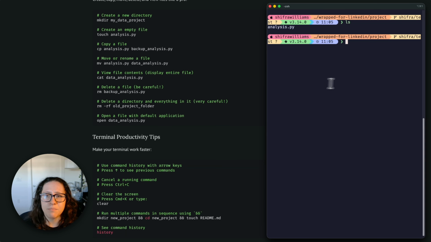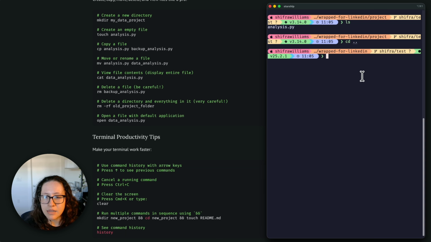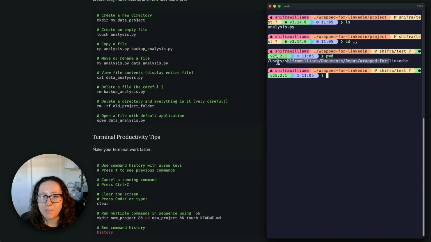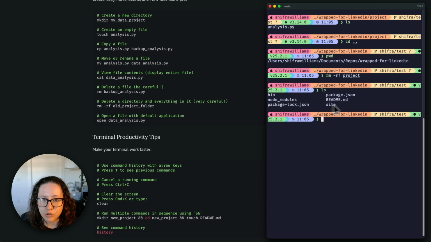So I think that is some basic file operations. I actually am going to cd .. and now we're out of the project folder. We're back in the wrapped for LinkedIn root folder here, and we can actually rm -rf this project folder because we don't need it anymore. And now if we ls, we're no longer going to see that project folder. It no longer exists.